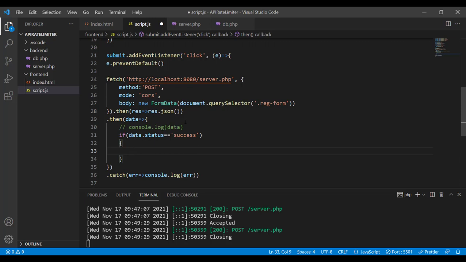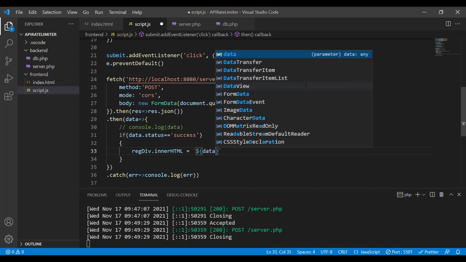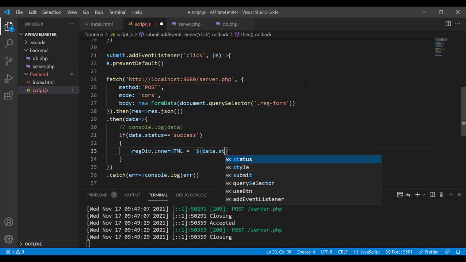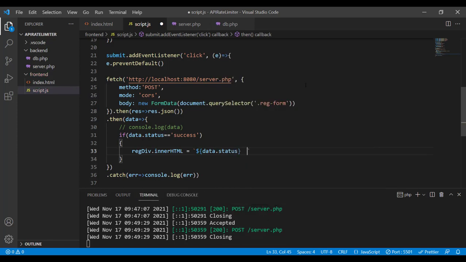And we are going to use the first div, that is the registration div, to display the result there. So let's write registration div.innerHTML. Let's use backtick because we are going to use a string interpolation. So let's first display the status. Then on the next line, let's display the API key.